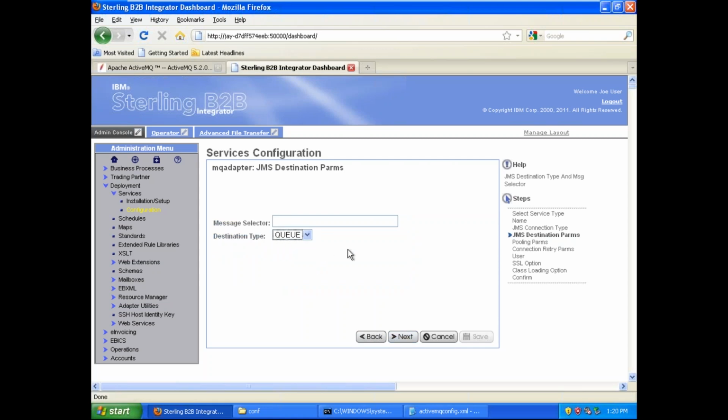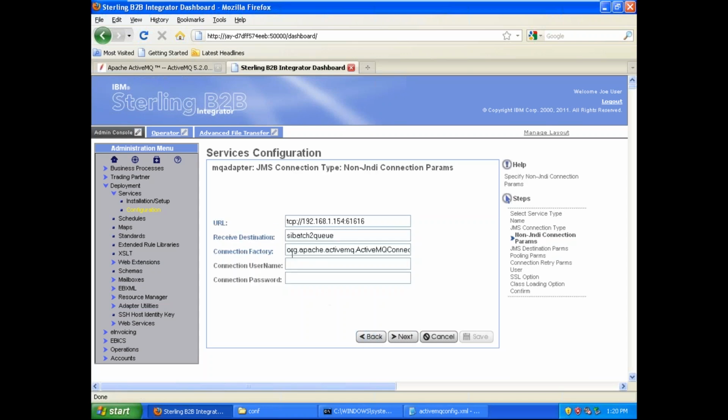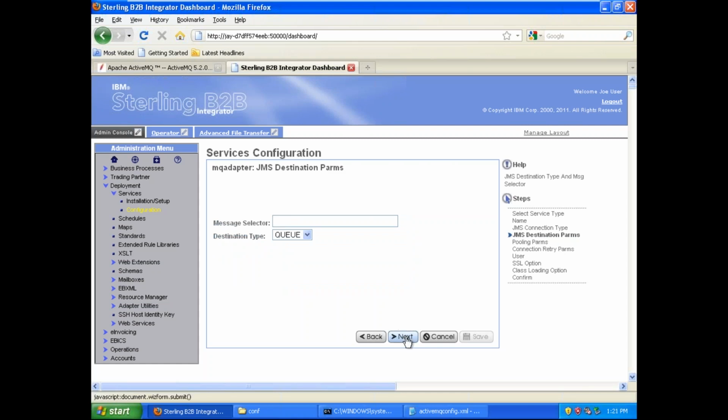Destination type. This is where you will select the destination type, queue or topic. What do you want, queue or topic? Right now I want to connect to a queue, because that is my receiver destination. So queue, click on next.